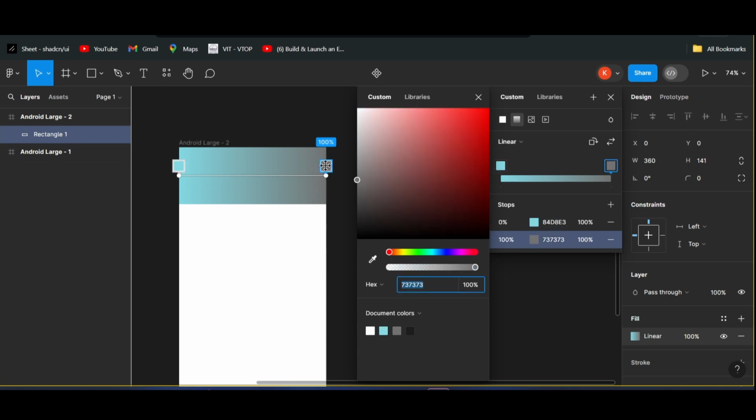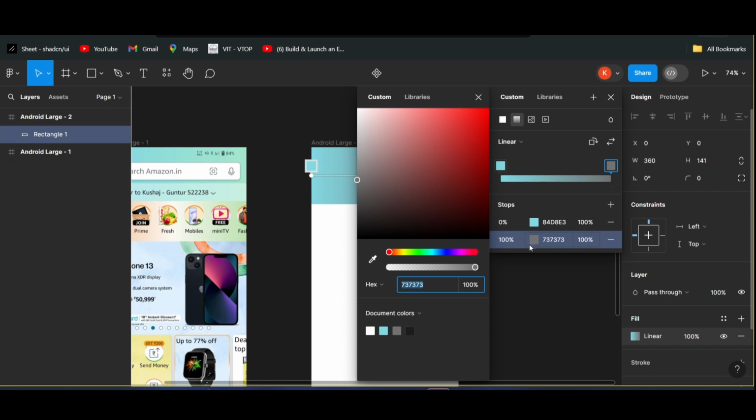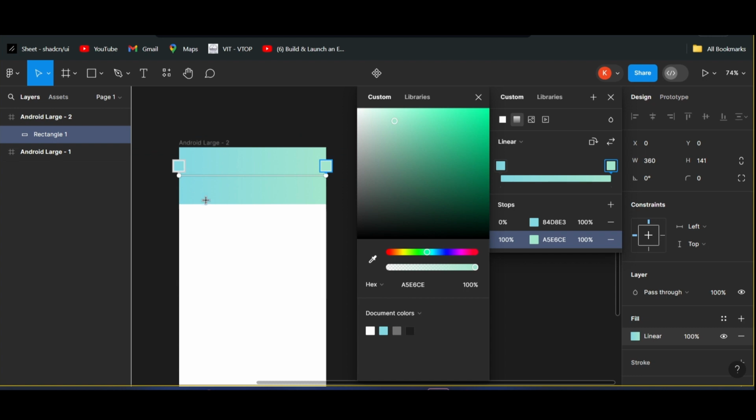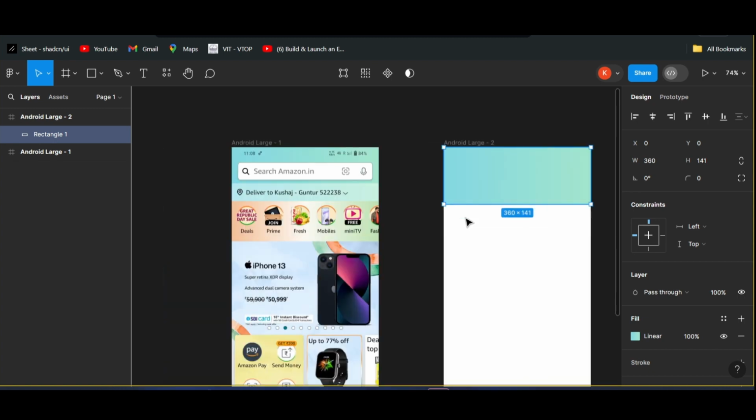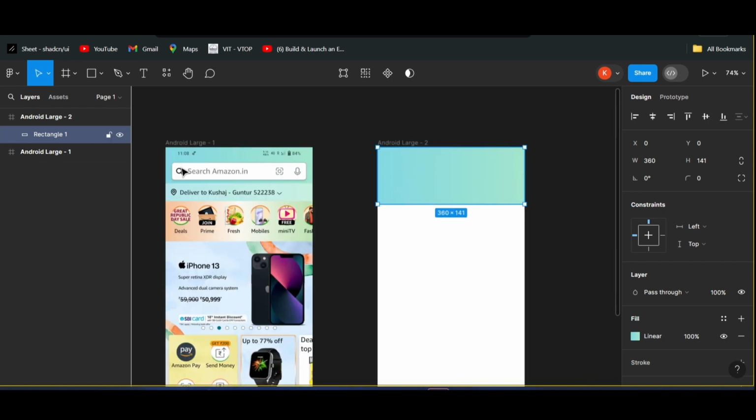Now similarly select the another box for the cyan color and click right here, then the drop fill option, and just choose this color right here to give a gradient shade like this. You can see we have made a gradient color just similar to the image we have taken.